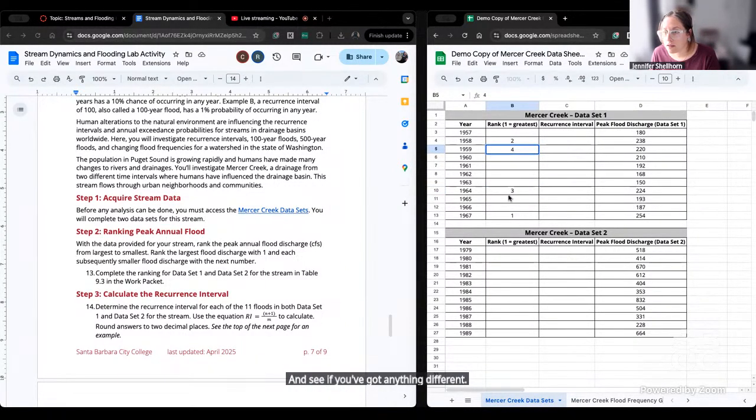I believe, oh, I missed one. There we go. 9, and 11. So I've ranked those based on the values from highest to lowest.